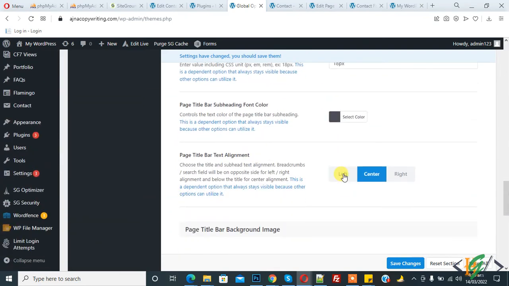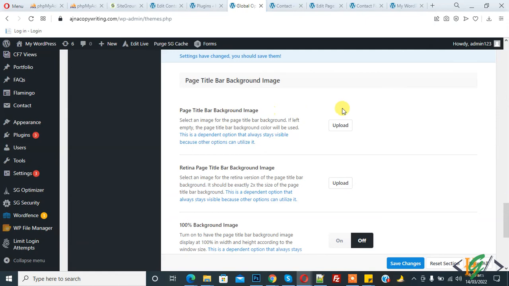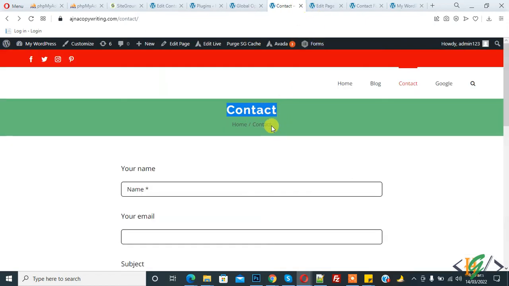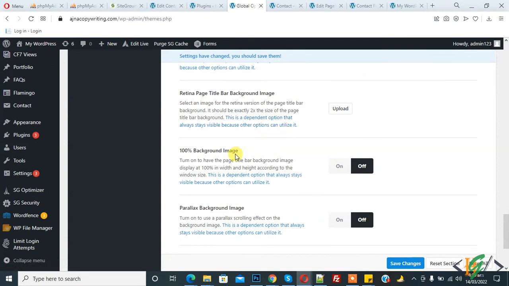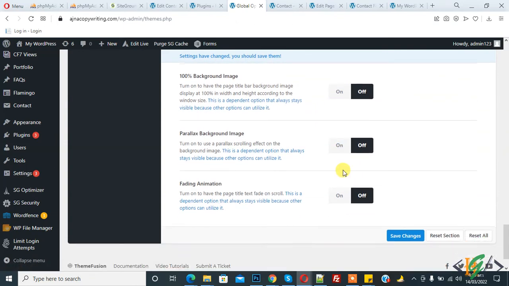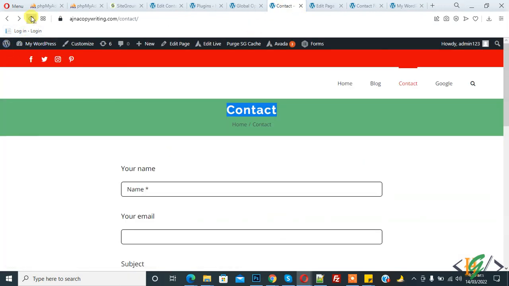So we make left, and you can add background image with the background color and 100% background image and parallax background image and fading animation. So click on save changes and now refresh.